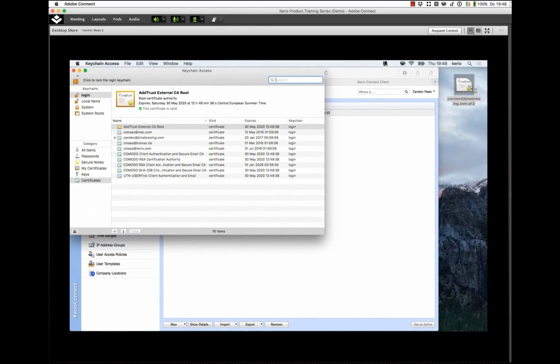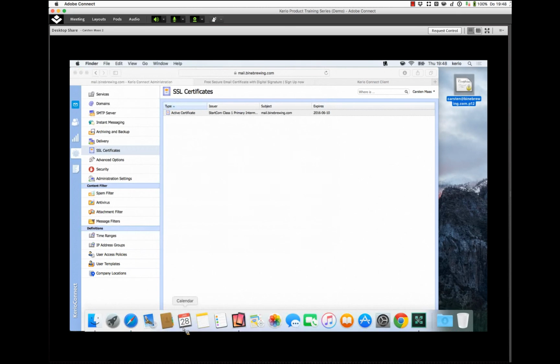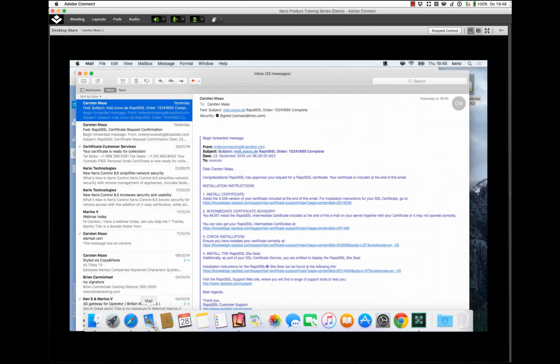And as you can see, it's pretty simple on OS 10. With a single click, it is now installed here in my Keychain Access application. And now the pretty interesting thing is I'm now closing it and I'm going to reopen Mail. This is just a tip for you.